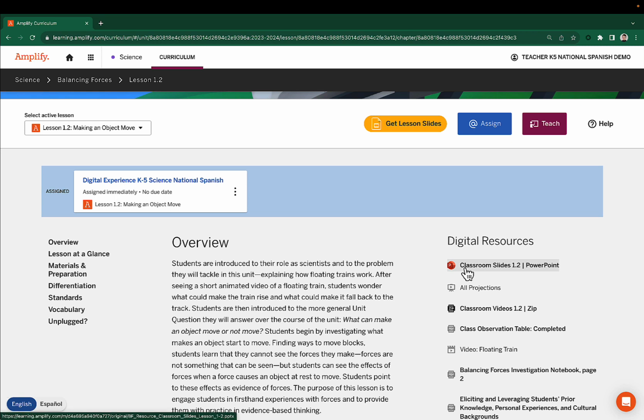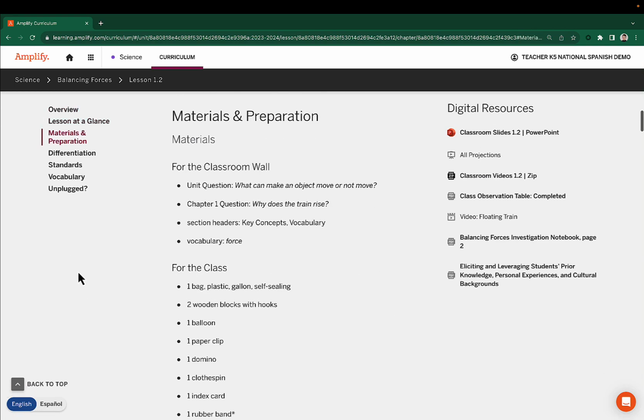Now that's step 3. I skipped step 2. Step 2 would be getting those materials from your kit. You can click on Materials and Preparation and it'll tell you exactly what you need. So easy 3-step prep in order for you to get your lesson started.